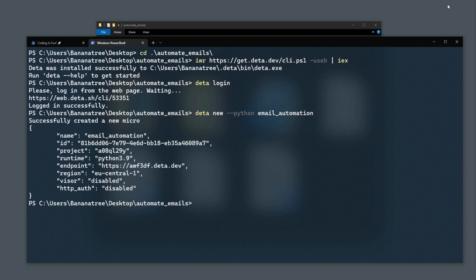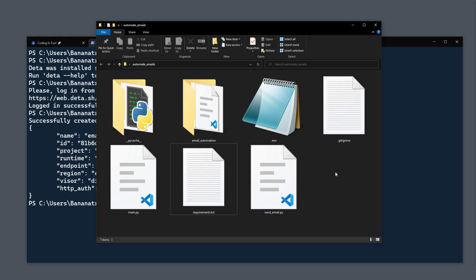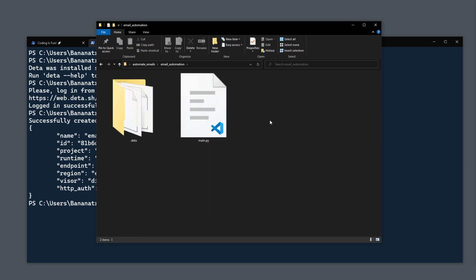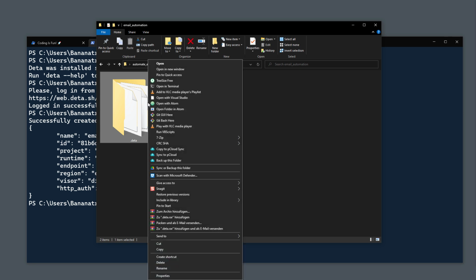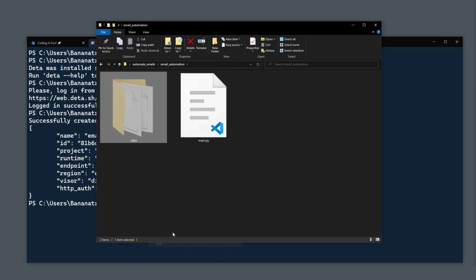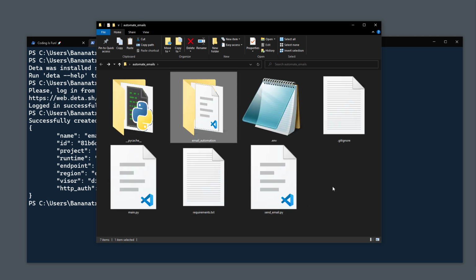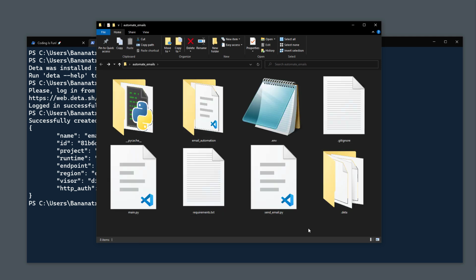If that is the case, you should now have a new folder in your directory. Here you can find a data folder and a main.py file. I am only interested in the data folder. So let me cut out this folder and paste it into our root directory. With that, I can delete the additional folder data has created.